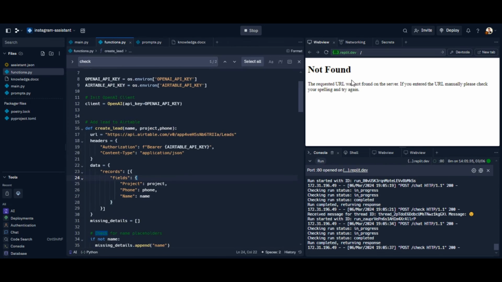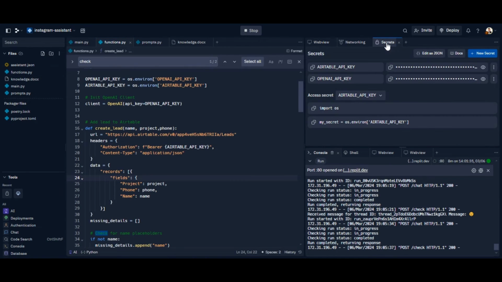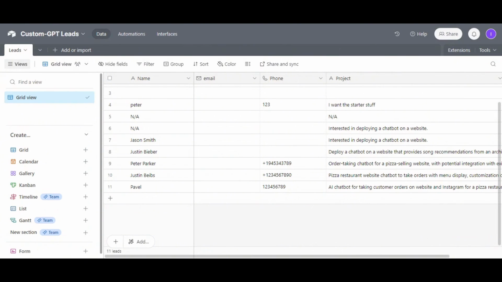I'm going to give you this Replit as well as the Manychat template for free in the description below. Just make a few changes. Go to Secrets under Tools, and you're going to change these with your API keys for OpenAI as well as Airtable. Also, make sure you change the Airtable URL that directs to the base table as well as the table where you're storing the leads. So it's going to look like this.